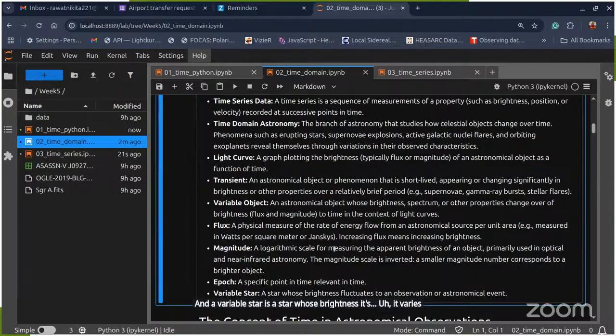As the name suggests, its brightness or flux varies during an observation period, and that period could be hour scale or minute scale or year scale. It depends on the type of variable star or the physical phenomena going on around that object. And an epoch is just a specific point in time.